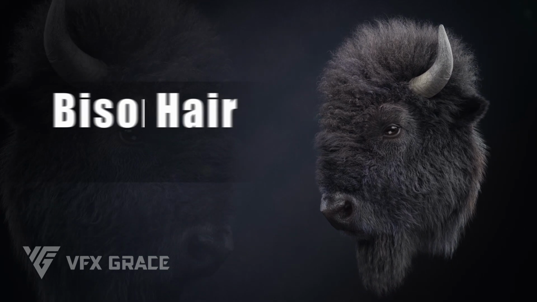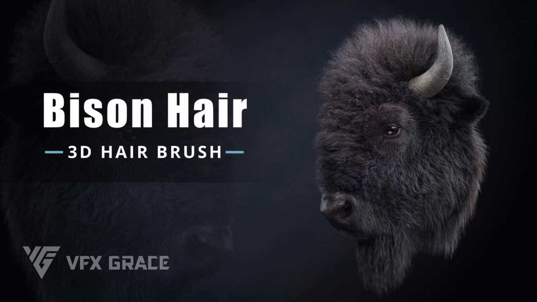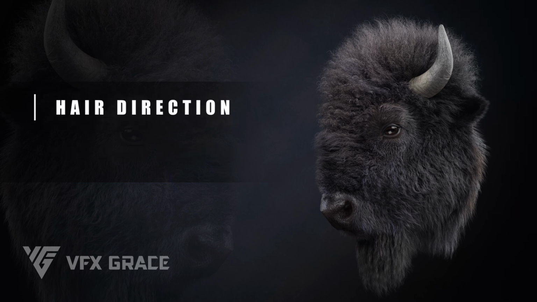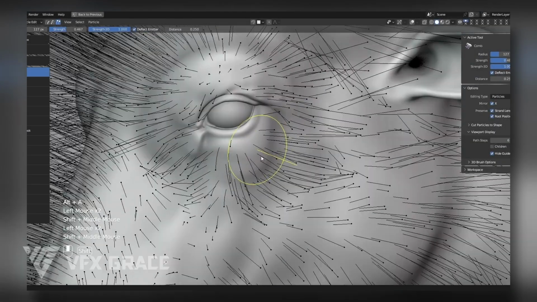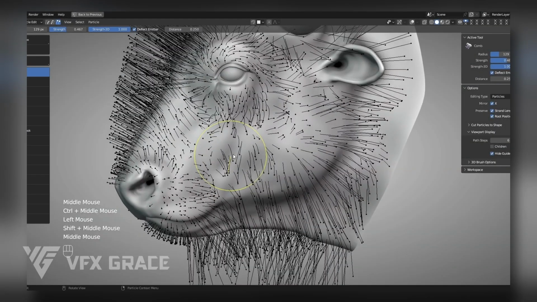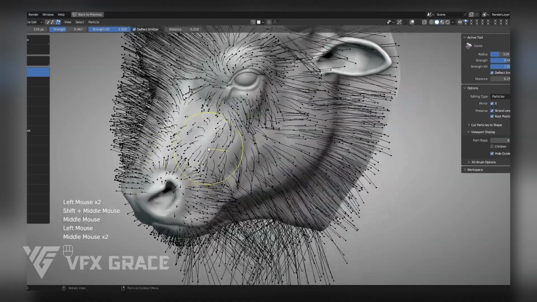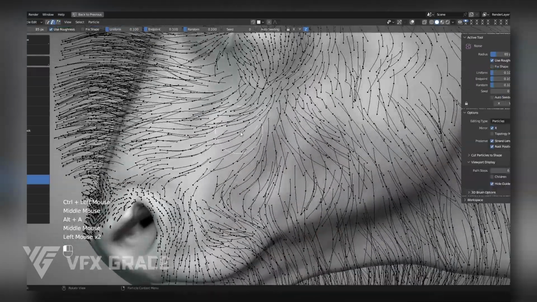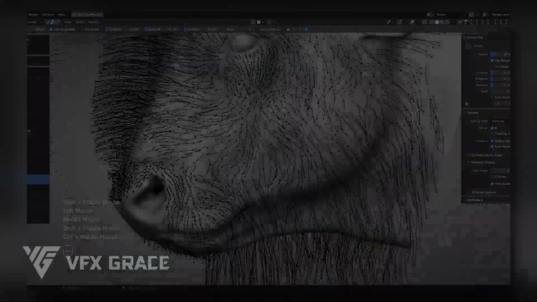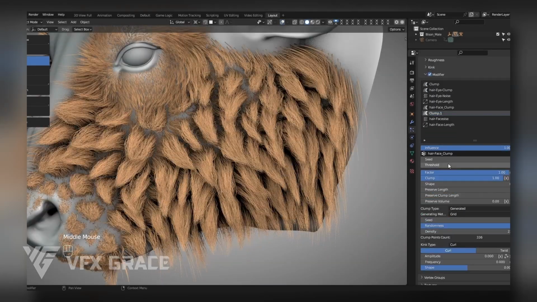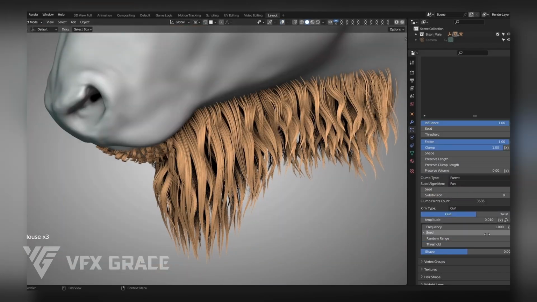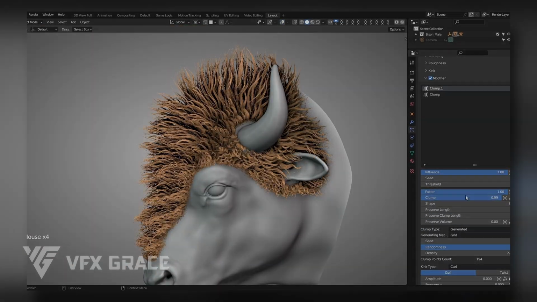Everyone, this tutorial will teach you how to use Blender's 3D hairbrush add-on to create the head hair of a North American bison model. The course is divided into two sections, hair direction and hair styling. Section 1, hair direction: learn how to use various brushes and quickly groom hair in a direction that conforms to natural rules. Section 2, hairstyling: learn how to quickly create detailed hairstyling with modifiers.